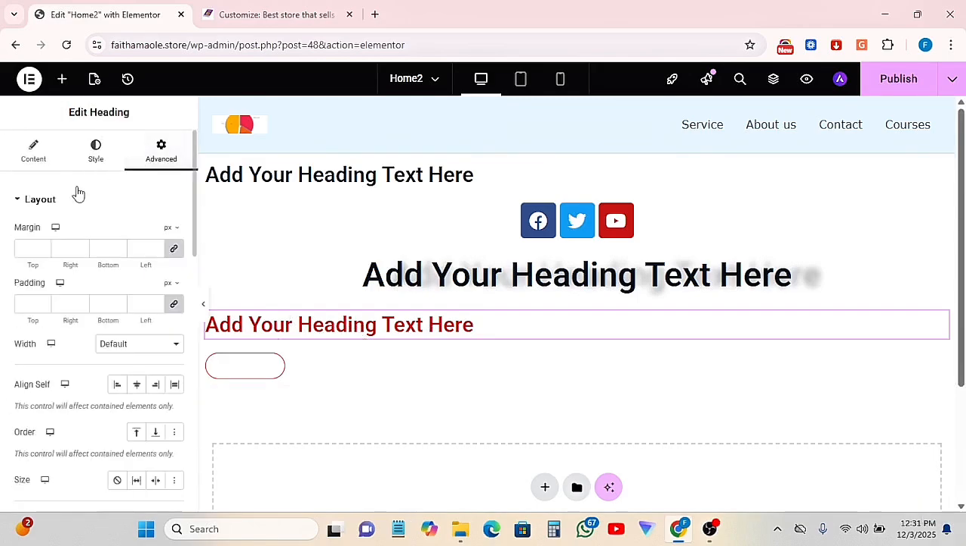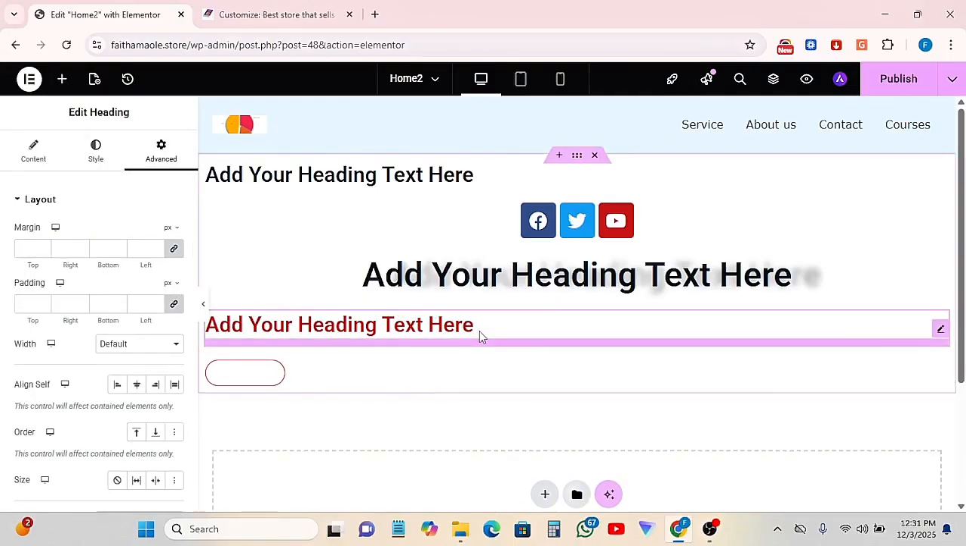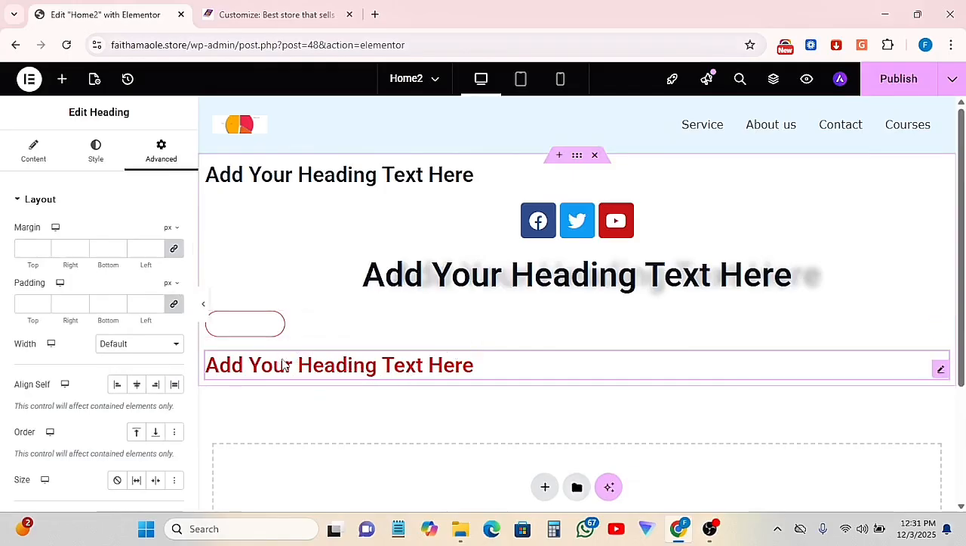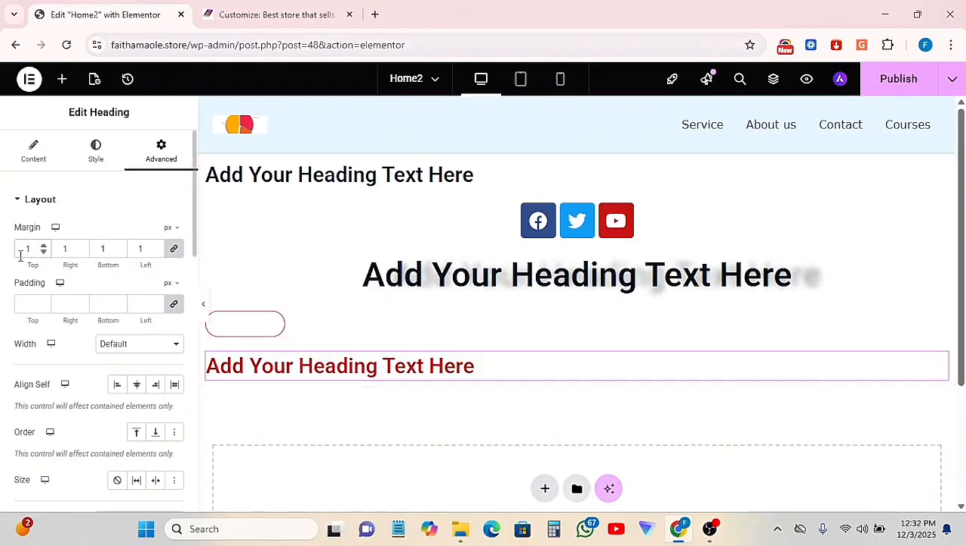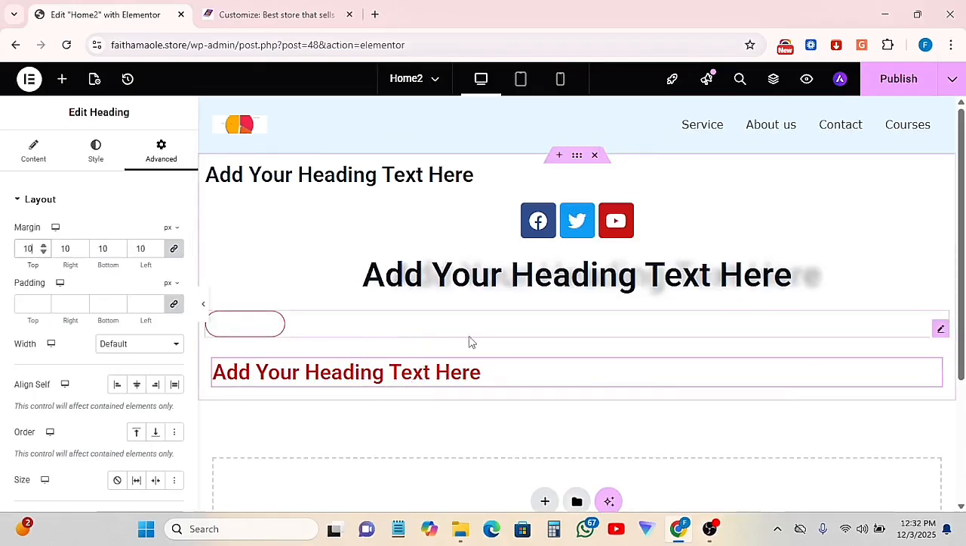If you come to advanced, you can see layout. Under layout, you can see margin, you can see padding. Margin is the space around this particular text now, the space outside it. If you can see this box here, the space outside this, if I add 10 here, let me put 10, you can see that there is a space outside it.